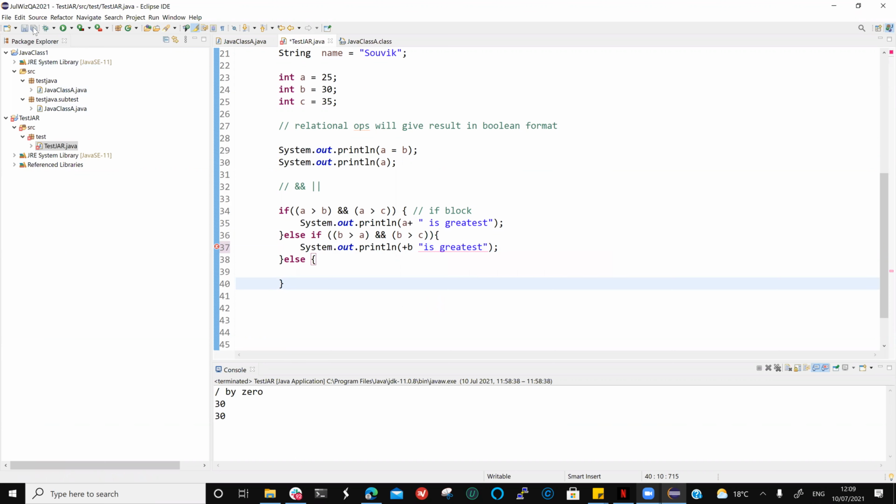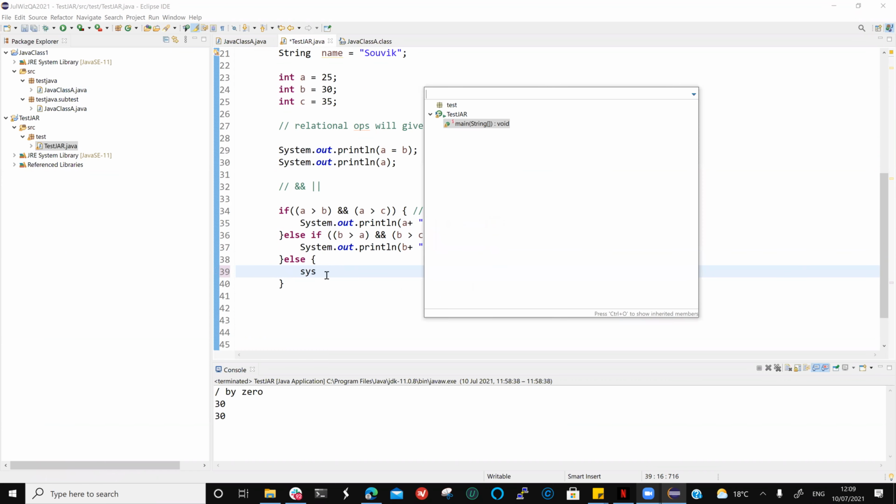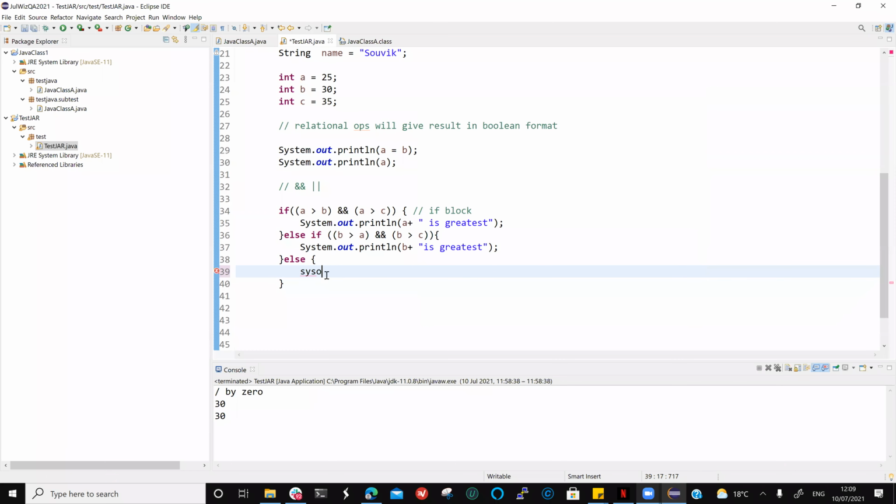What is that? Okay. You're missing a plus after B. Yeah, I'm just putting the plus here. Okay. And then I'll say else C is greatest. Else sysout C is greatest. Right. C plus is greatest.